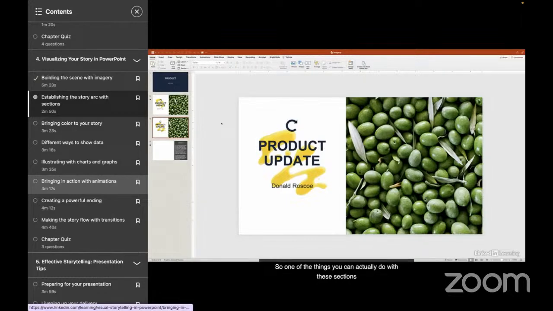So one of the things you can actually do with these sections is create a rhythm throughout your entire presentation. So you can instantly see if you have too much information in one section and not enough in another. You can see if one is just going to go too long just with these section breaks. So look overall at your deck and you can kind of see how your presentation is breathing, if that makes sense. If there's one huge section and one tiny section, it's just going to feel a little bit off. So pay attention to that.